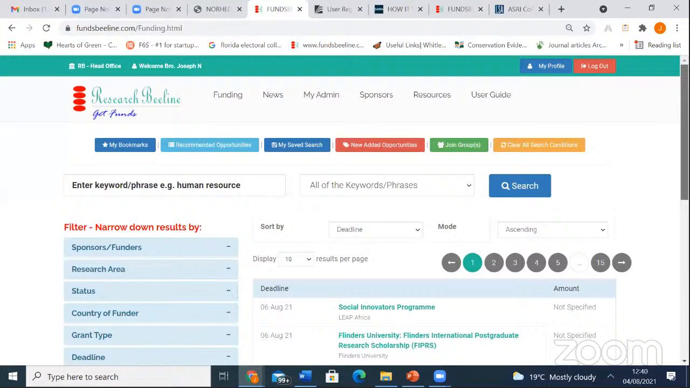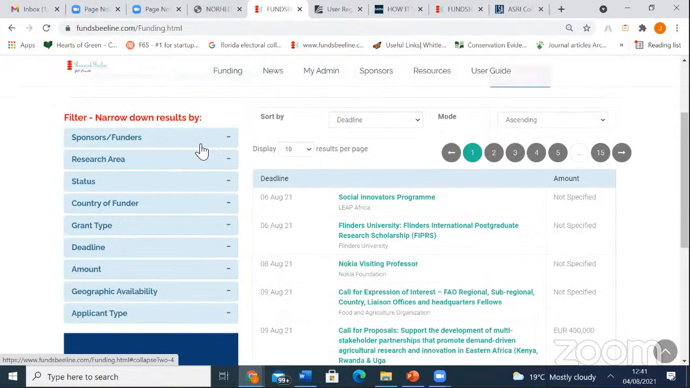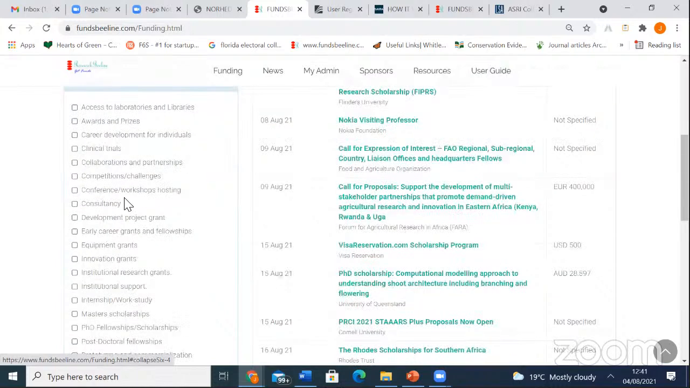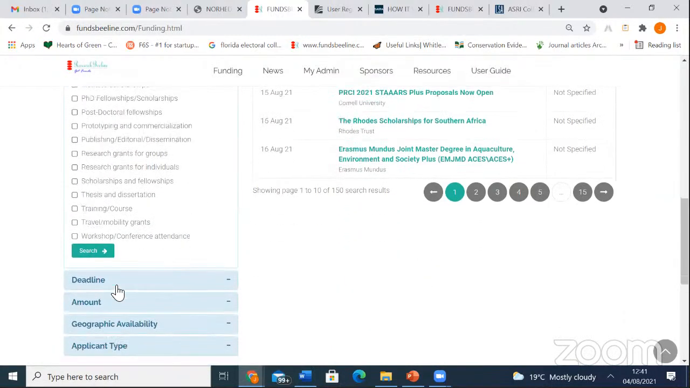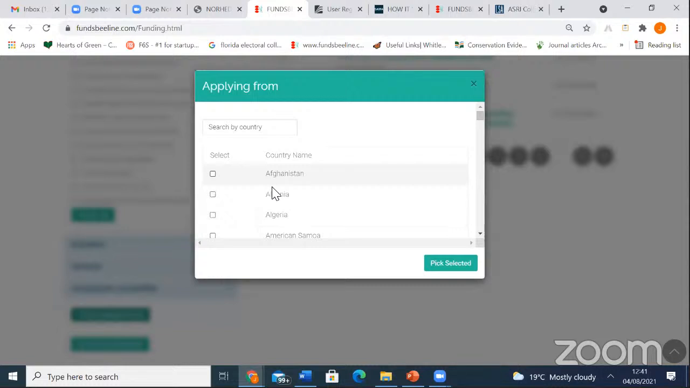And from here, we have about 300 funding agencies. And this is the search criteria we normally use. You can do it by funder or research area. And I start here by the grant type, because we'll have opportunities for collaborations and partnerships. These are specific opportunities that support institutions to collaborate. And very important, I just pick one of the countries in Africa.